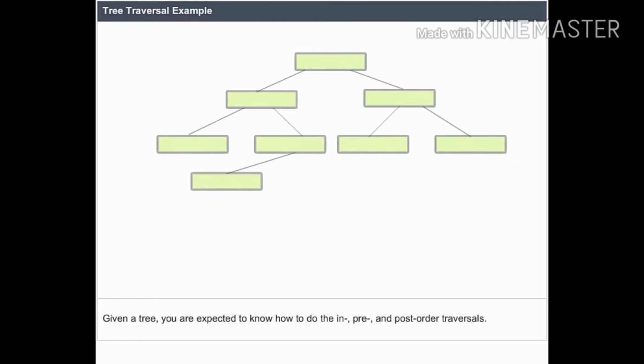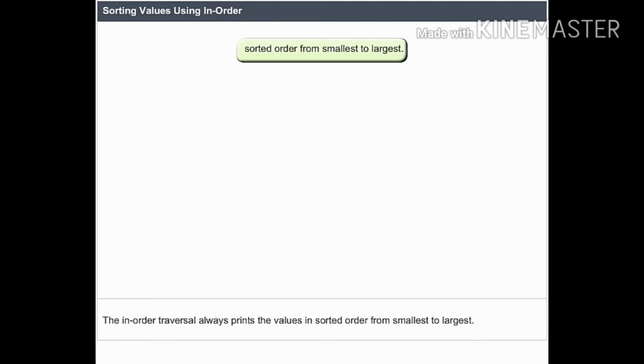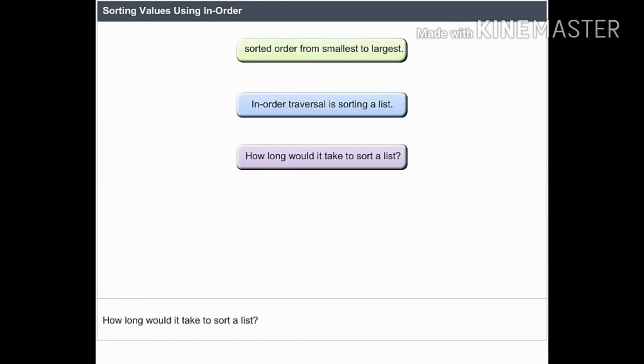Tree traversal example. Given a tree, you are expected to know how to do the in, pre, and post order traversals. Example: write the 3 traversals of the given tree. Sorting values using in order. The in-order traversal always prints the values in sorted order from smallest to largest. One application of the in-order traversal is sorting a list. How long would it take to sort a list?